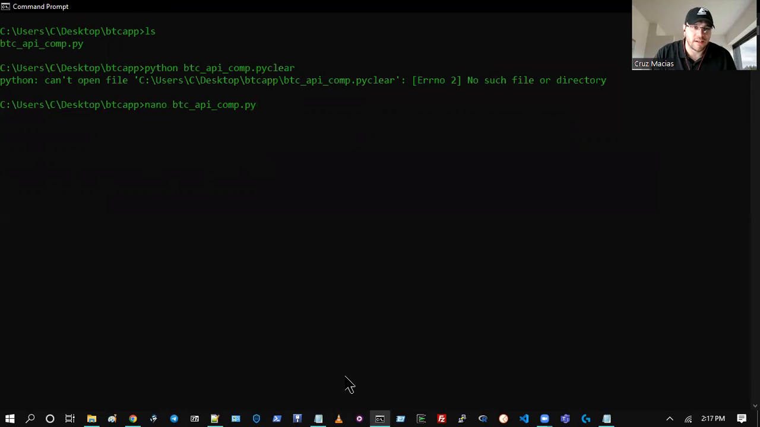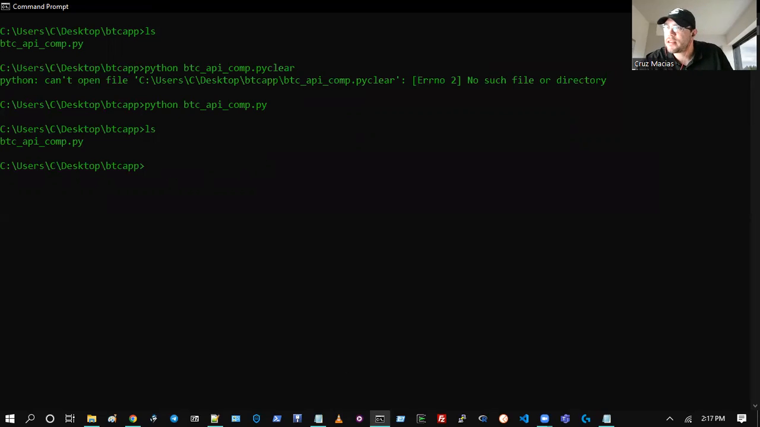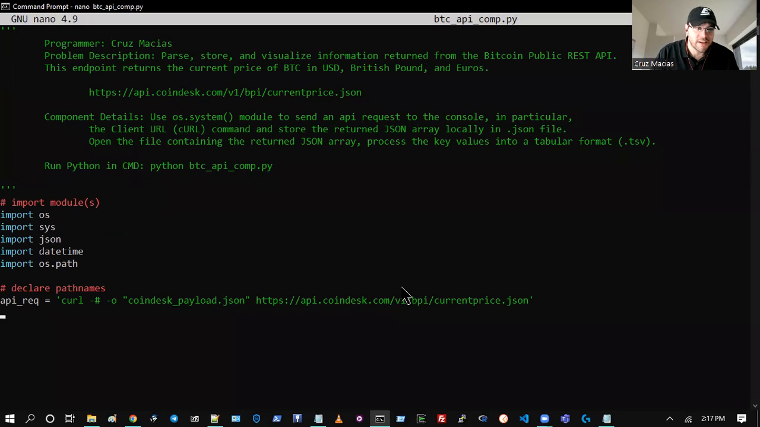Oh, I see what I did there. Typo. All right, so it ran successfully, but it looked like it did nothing. Oh, I had not even sent the command to the console with the os.system module. So let's go back and edit our program and actually send that message.